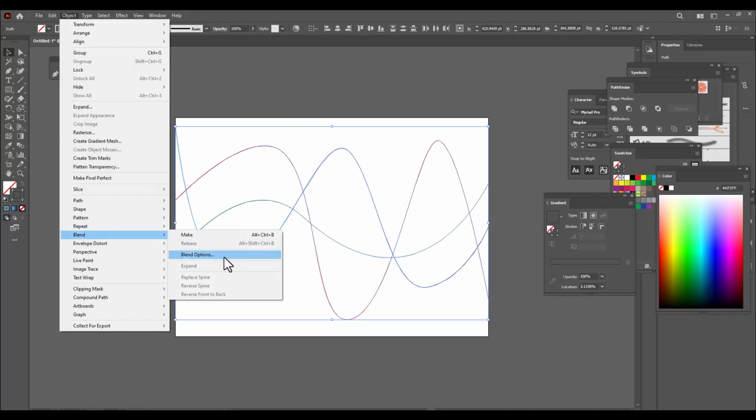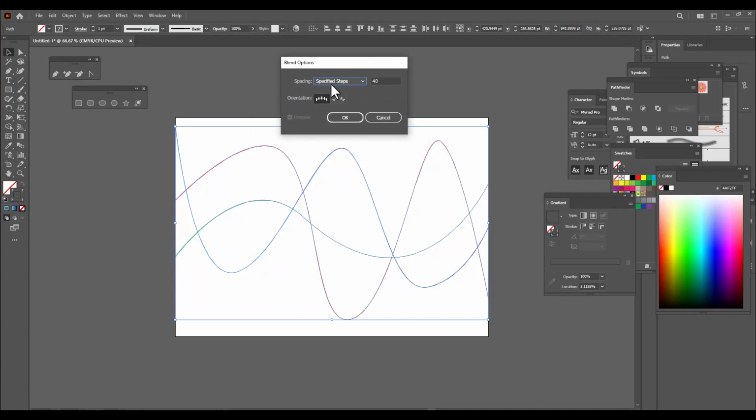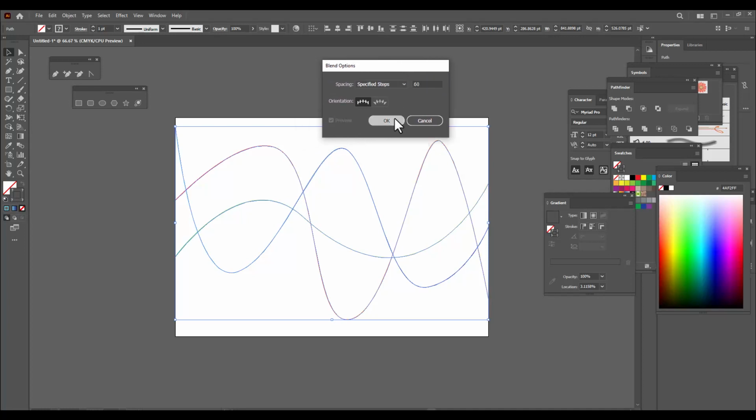Blend, and from Blend we'll select Blend Options, and here we have Specified Steps, and here we'll put the number of lines that we want. So here the option is 40. Let's keep it to 60, and now let's click OK.